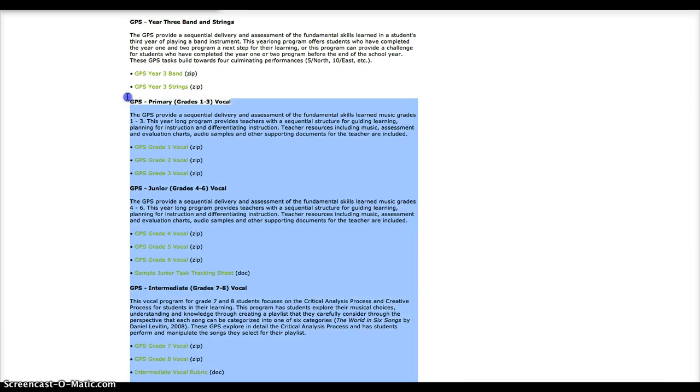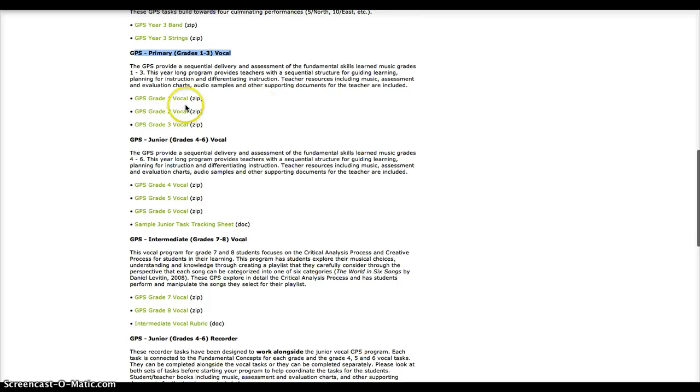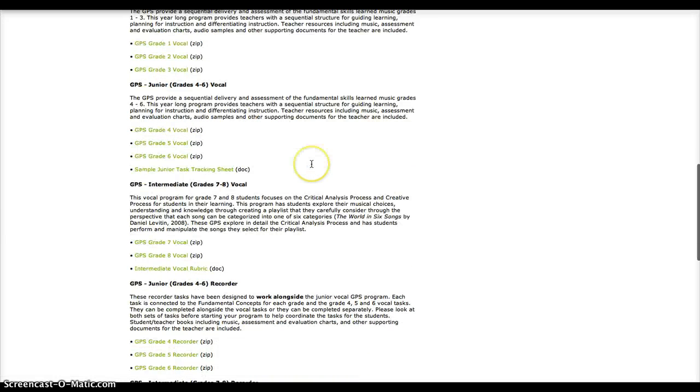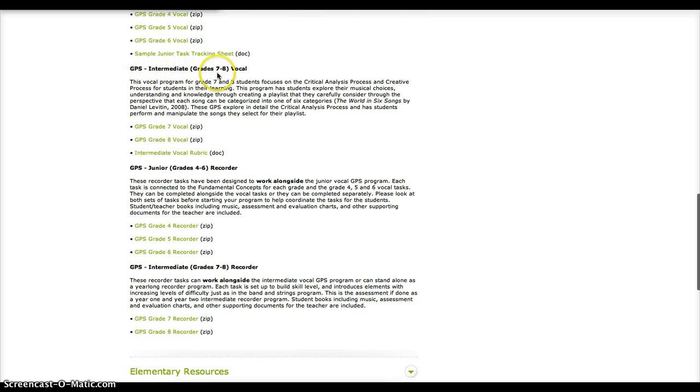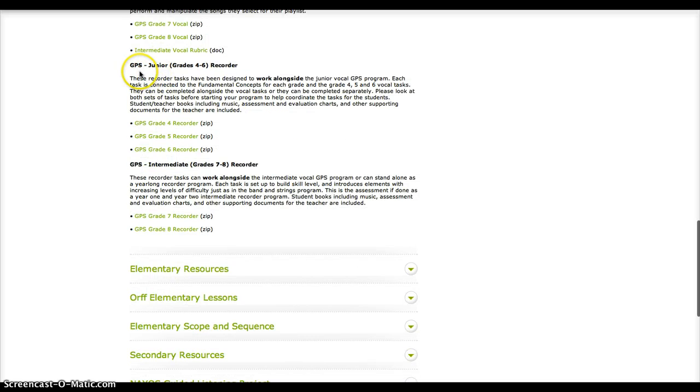Okay, here's the GPS vocal grades 1 to 3, and what's really neat about these is that the author of the primary GPS tasks actually provided recordings of the songs so you can hear what they sound like. So if there are classroom teachers that are teaching their music and they're looking for a model of what it would sound like, those recordings are within those zipped files. Okay. And we've got the GPS Junior Vocal 4 to 6, GPS Intermediate Vocal grades 7 and 8, and then here at the bottom we've got GPS Junior Recorder 4 to 6 and Intermediate grade 7 and 8 Recorder.